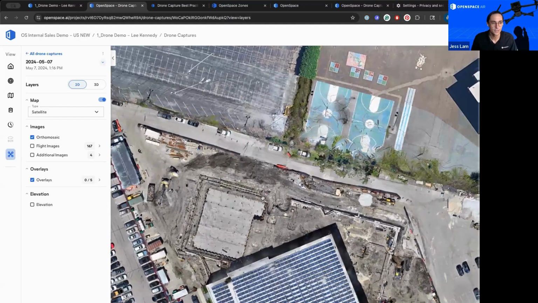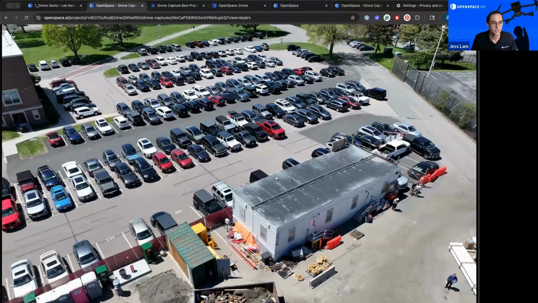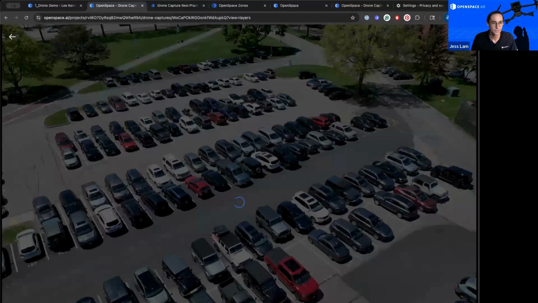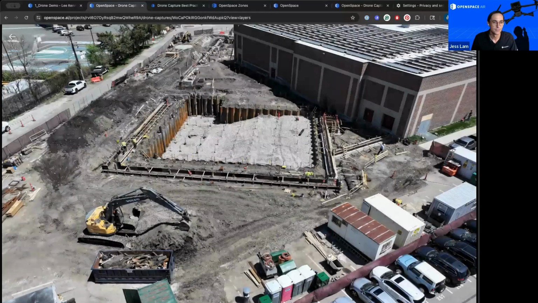In addition to the orthomosaic, we also pin all your flight images to the map. And you see a preview there, or you can click it to go into full screen, and then you can thumb through to get more detail from these high resolution images. There we go.